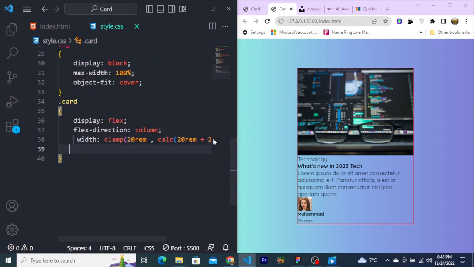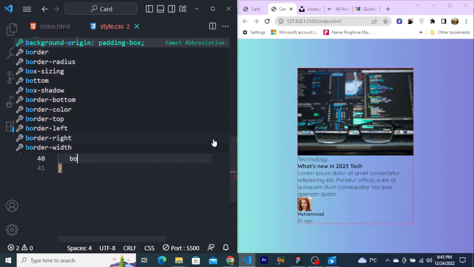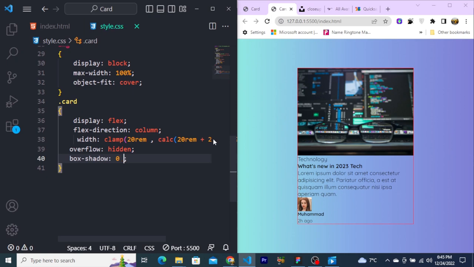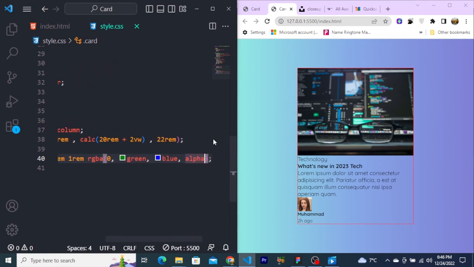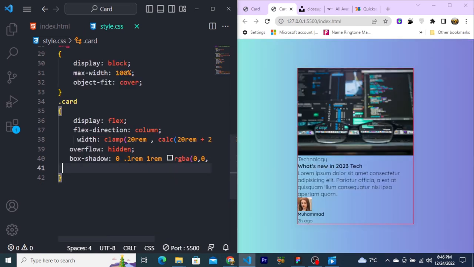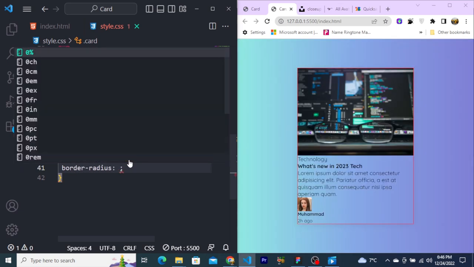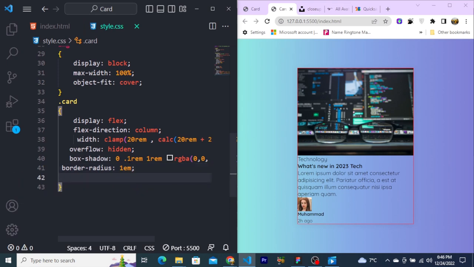Now it's time for overflow hidden and box shadow. Box shadow 0.1 rem, this is x axis, y axis and blur, then RGBA, I use 0.1, 0 and 0. Now it's time to give border radius. Border radius 1 em, equal to 16 pixel.